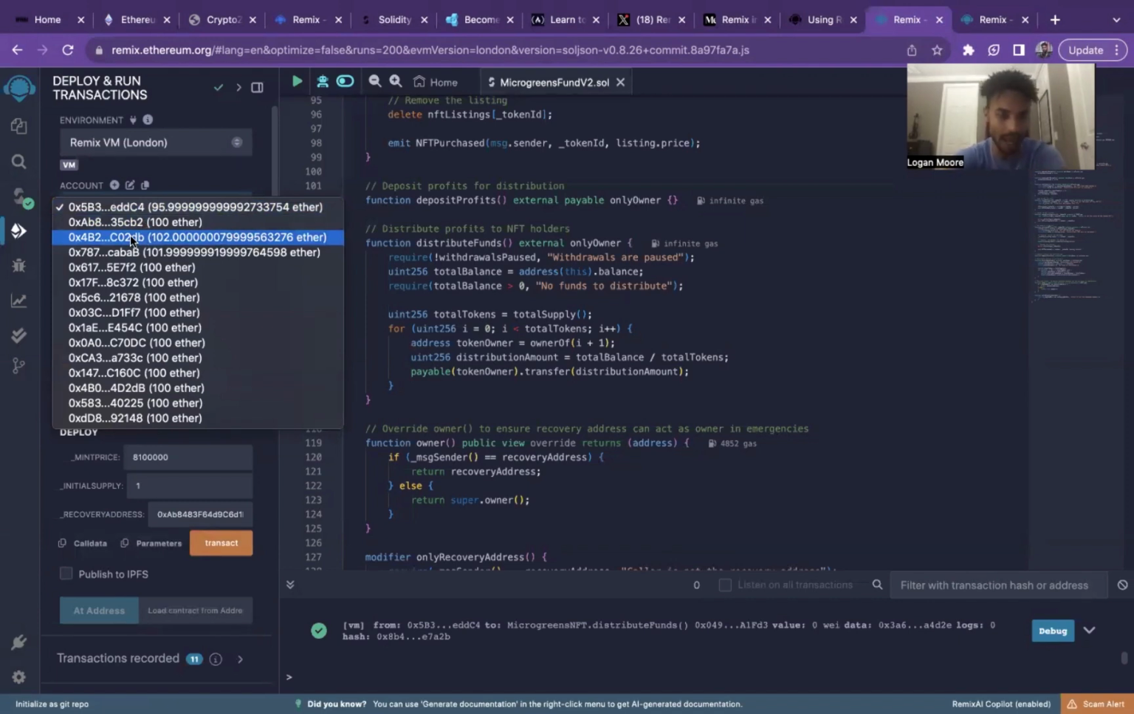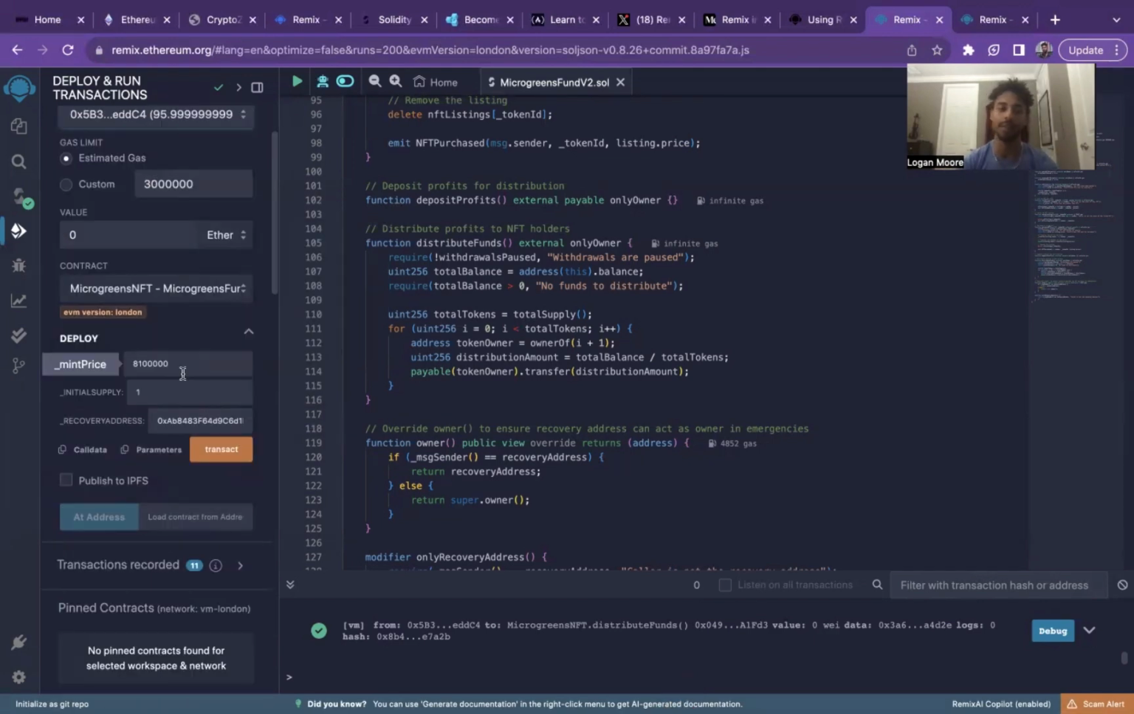Now, the next function that I tested was selling the NFT. So we used this address as our buyer and we had set a list price. It was something similar to the original mint price. I think I may have added a couple zeros, but we essentially had 0x4B2 list the NFT and then we had 0x787 buy the NFT. After the purchase successfully went through, we again used our owner wallet to attempt the fund distribution mechanism for 2 ETH, which appeared to work well. So everything seems to be working good there.